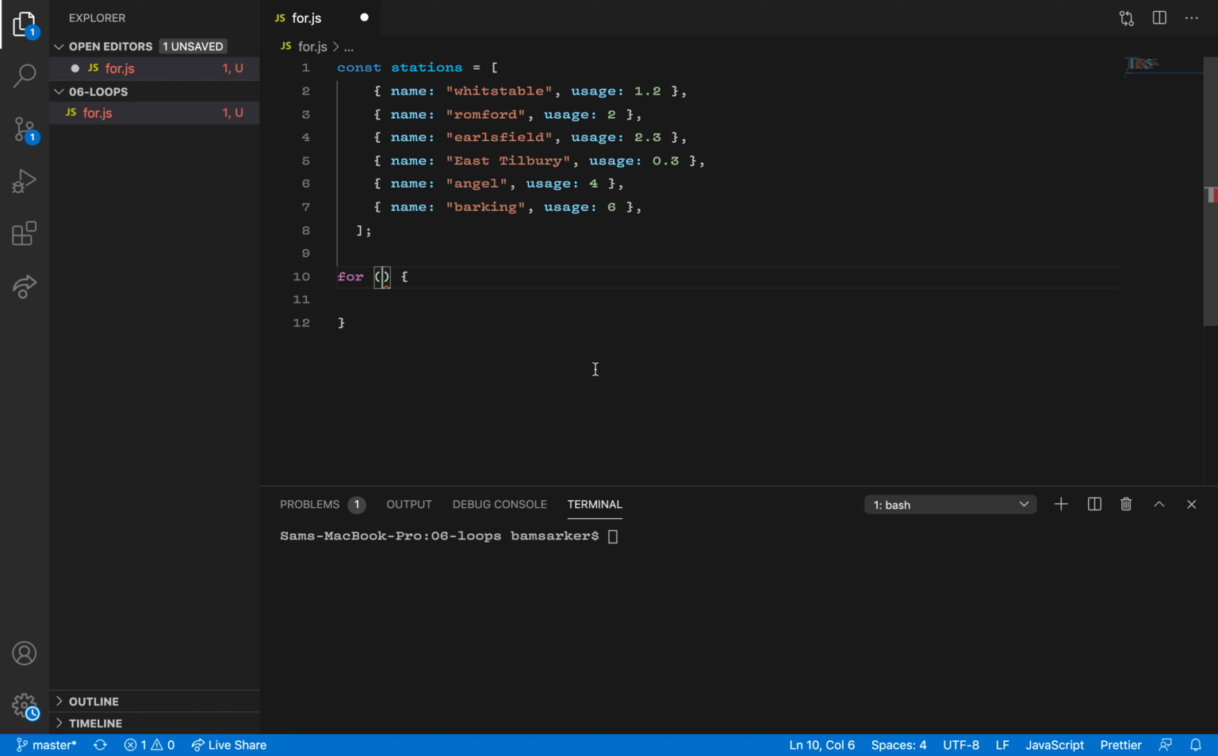3 sections separated by semicolons. We start by creating a counter that is set to 0. We're using let here because we're increasing that counter. Even though we're not doing counter equals 1, counter equals 2, we're doing counter plus plus. Behind the scenes, JavaScript is doing counter equals counter plus 1. So it is reassigning counter to a new value. That's why we need to use let or var, but just use let.